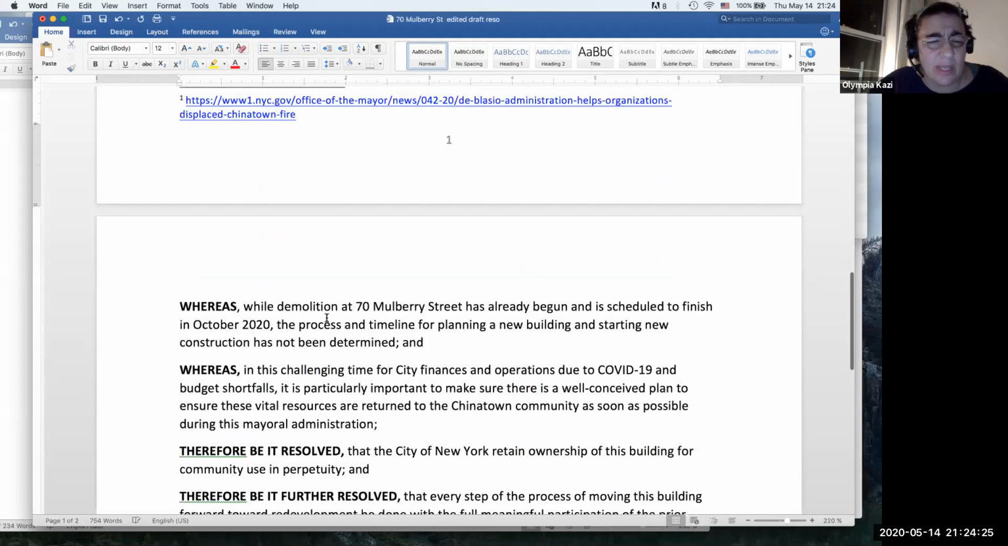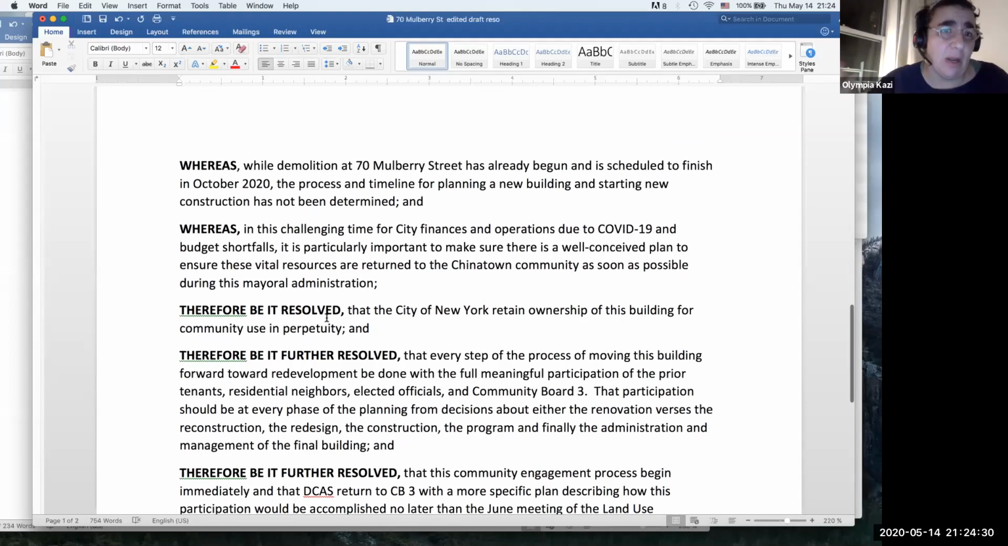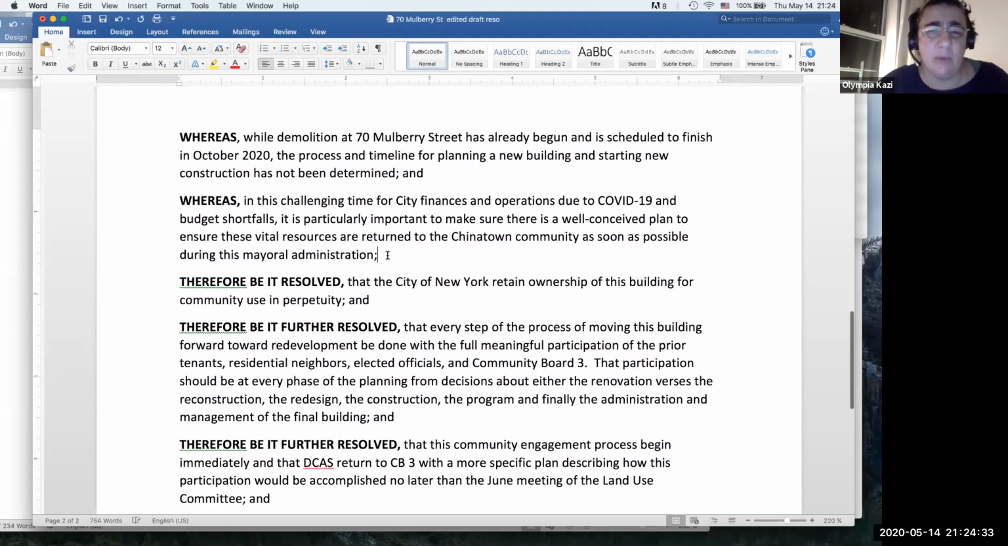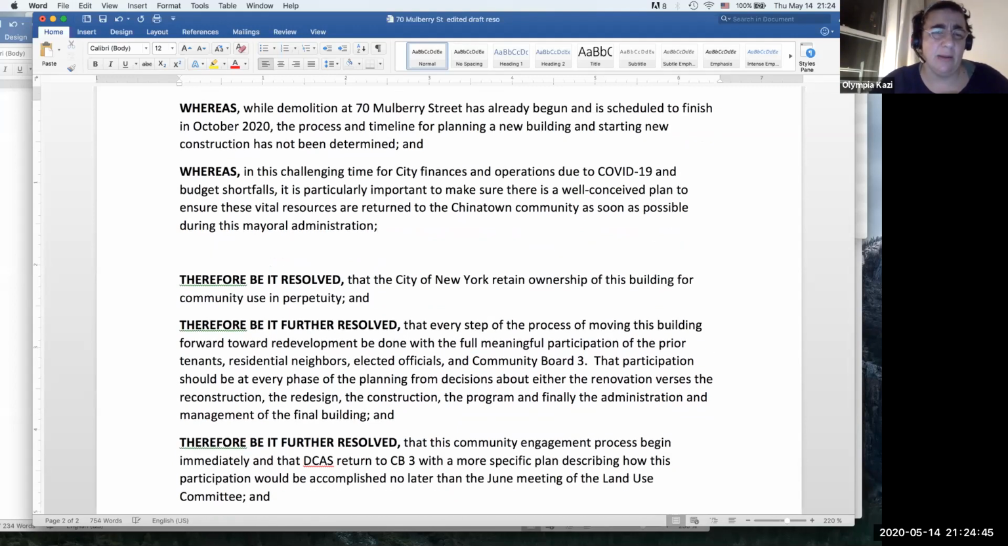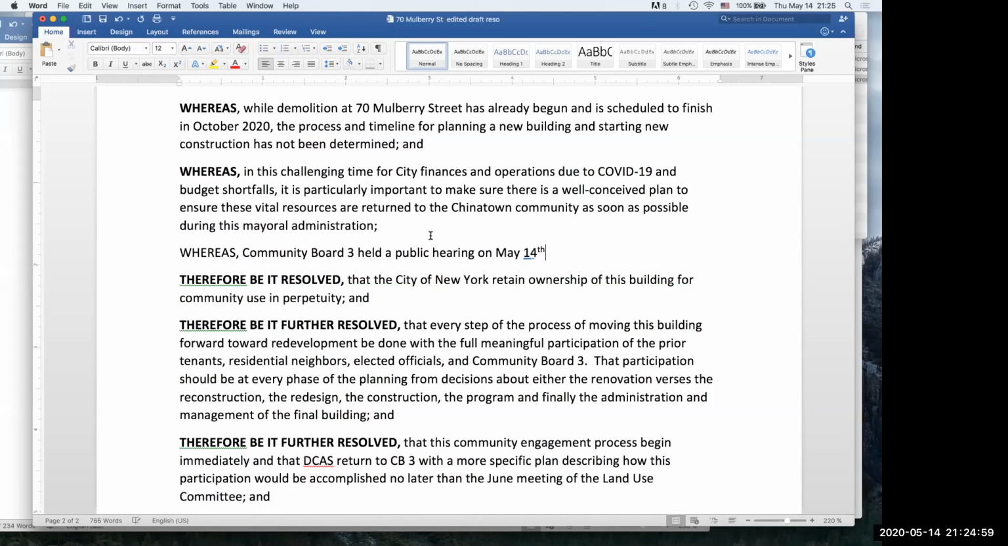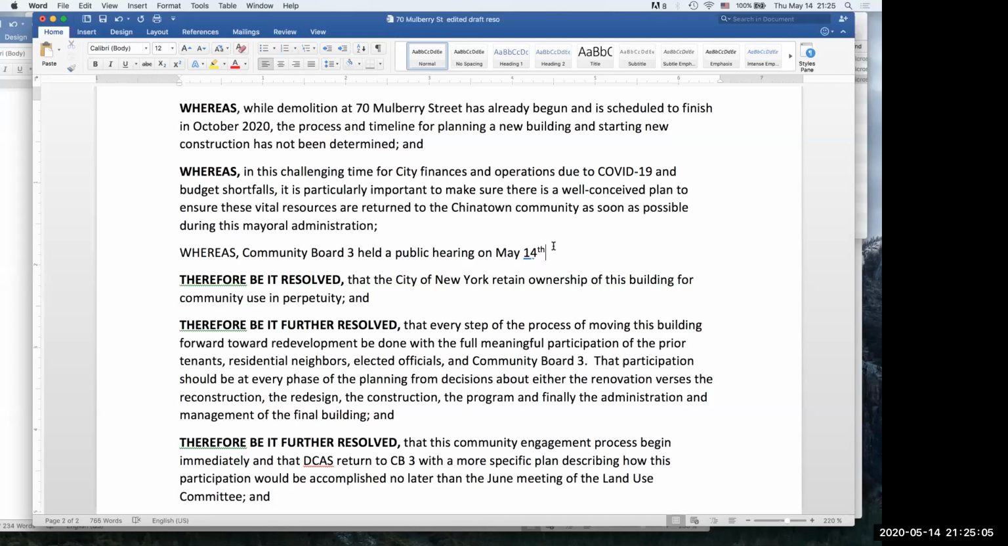And there is one whereas that we said we were going to add and we didn't add, the whereas of today's hearing, that we heard from many community members that they oppose the complete demolition. Whereas Community Board 3 hosted a public hearing on May 14, and we received written and spoken commentary from over 24, I think, people that were against the complete demolition. I don't think we heard that many people saying that. I think we heard from 24 people, but not all of them said that.